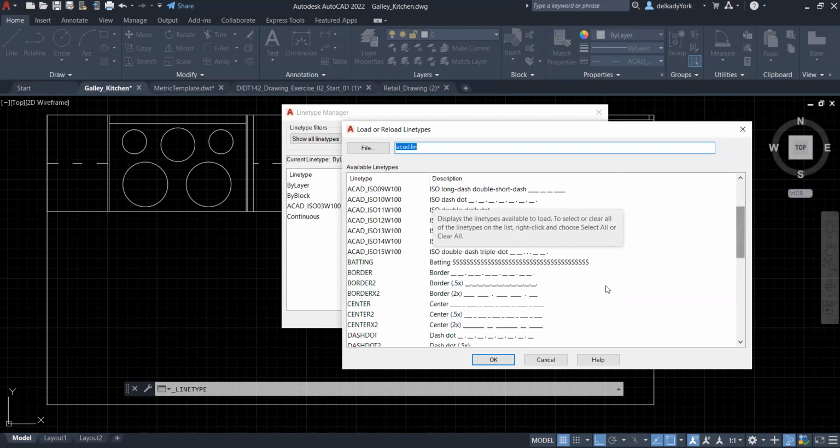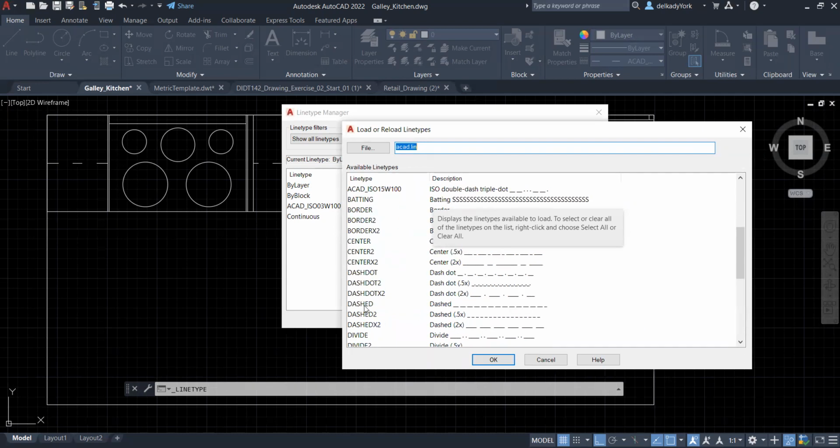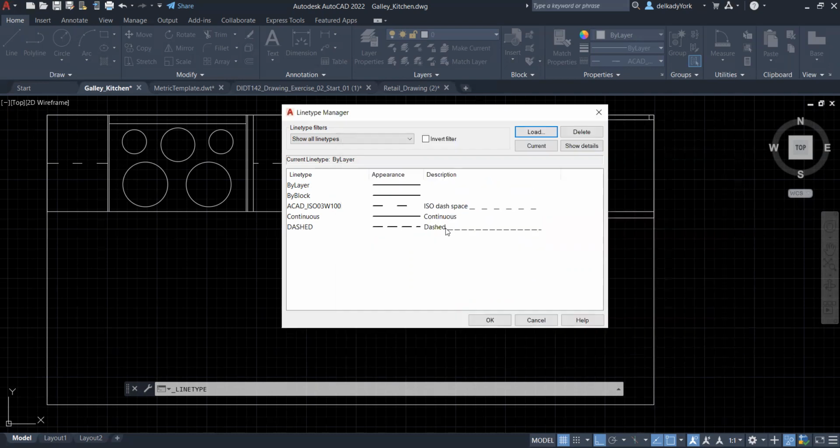The problem is when you're clicking here and trying to select some of those, you just want them to have dashes. You don't want to have a dot between the dashes. So, for example, I have the dashed here. I'm going to click OK, and I loaded this one.